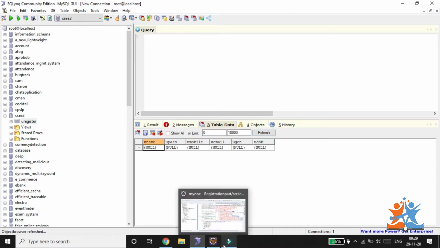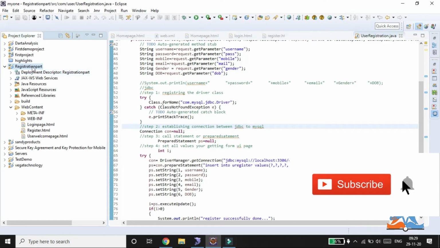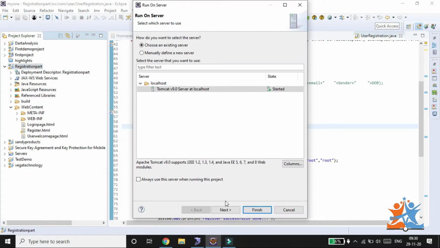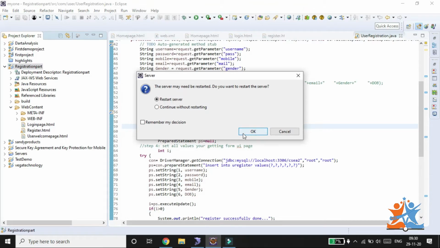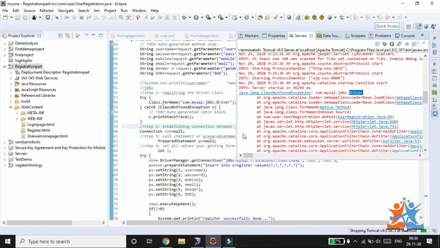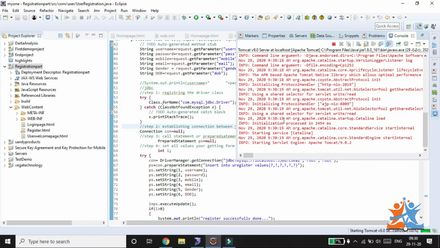Now I can run our application again. Right click on our project, Run As, Run on Server, click on Next and Finish. Whenever you add jar files or edit a .java file, you must restart the server. So again the server is restarted. The entire process is restarting, and again it will be redirected to the browser.